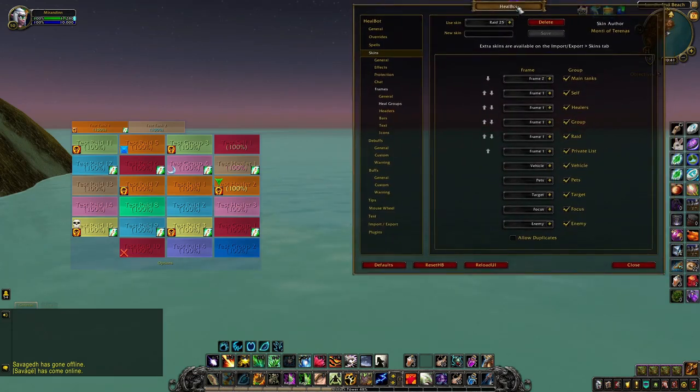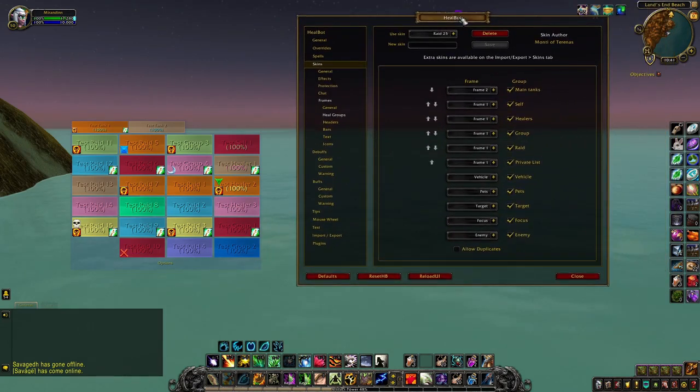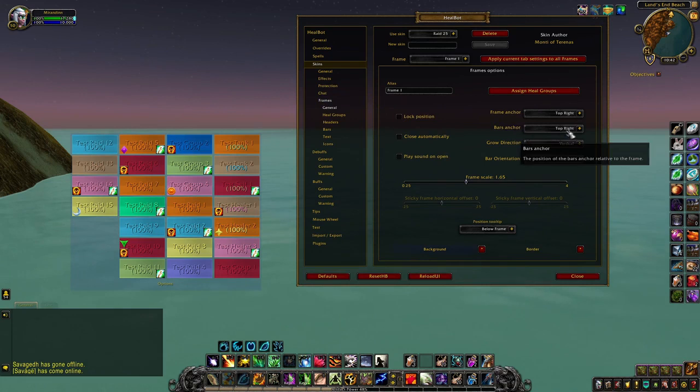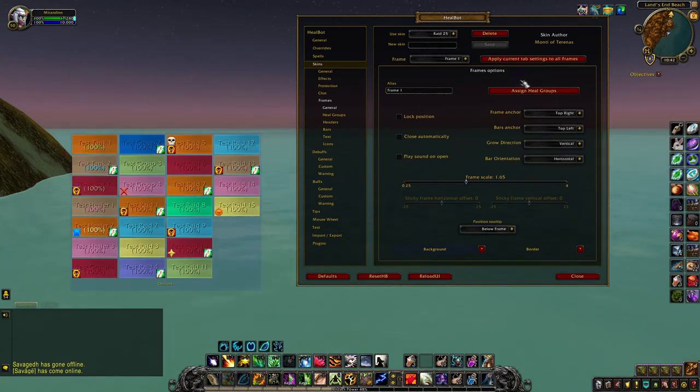Now, say for example, you have your main tanks. You want your main tanks in frame 1. There you go. Your tanks are showing up right here. If you wanted your main tanks to show up on a different side of your raid frame, you would go back to your frames and you would move your anchor. So here I'm at top right. They wanted them on the left hand side. I would click on left, top left. There are your tanks on the left. So that's how that would work.